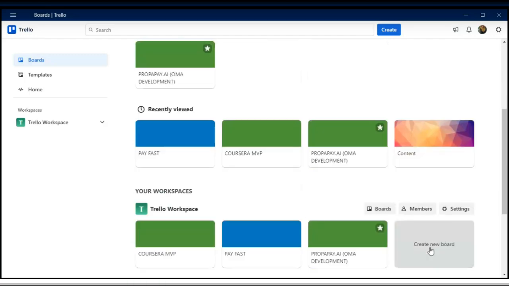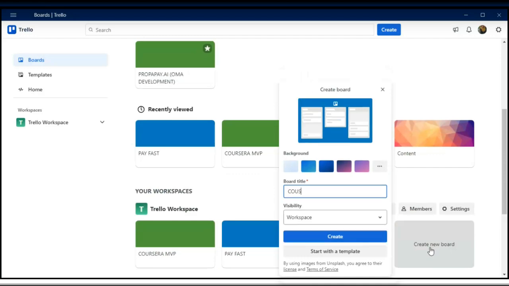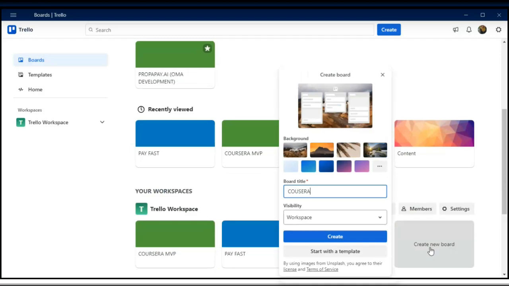Now you go to create a new board. So the board title will be Coursera MVP. Create.